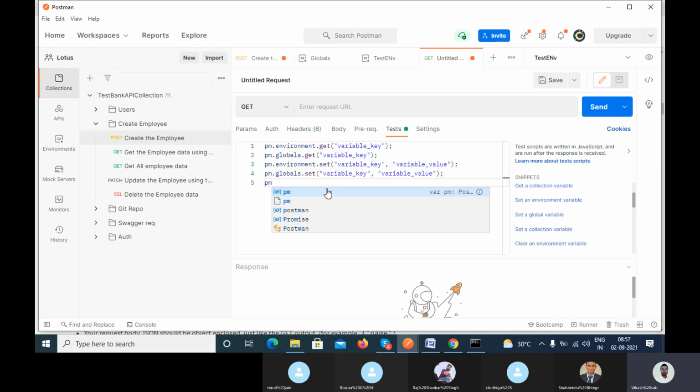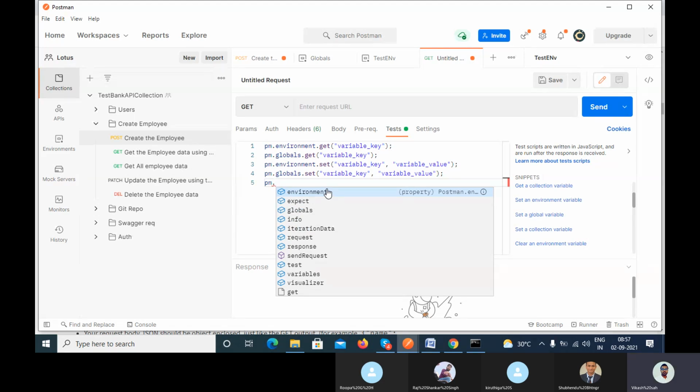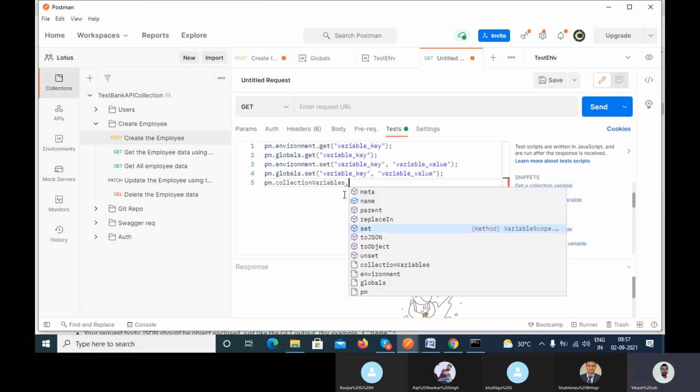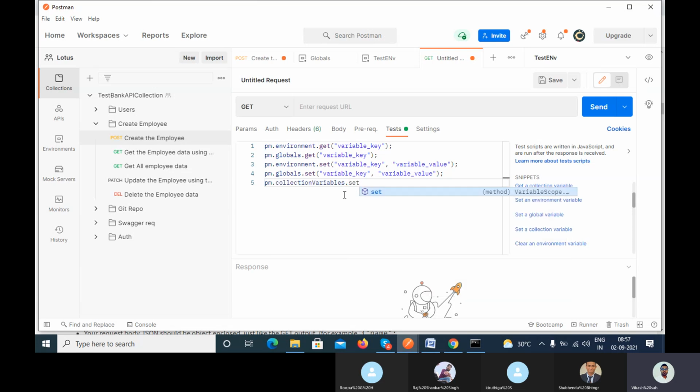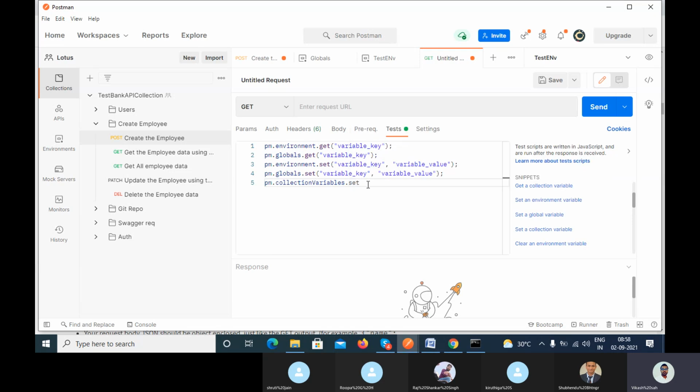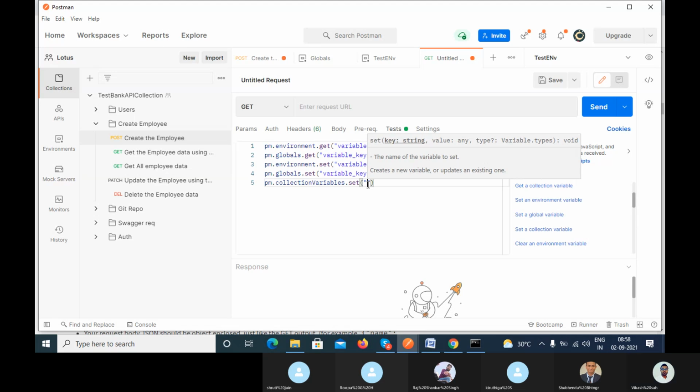Okay, and if you go here and type a dot, the variable scope name is collectionVariables, right? Similarly, if you want to store things, if you want to set things, same concept, we will use the set method. And if you hover the mouse, you can see it here. What is the syntax of that? The key and the value we have to pass as arguments. So let's suppose I want to store the name.